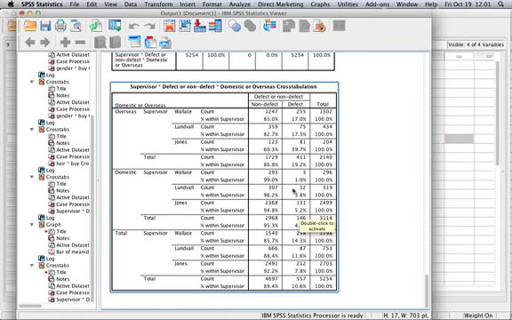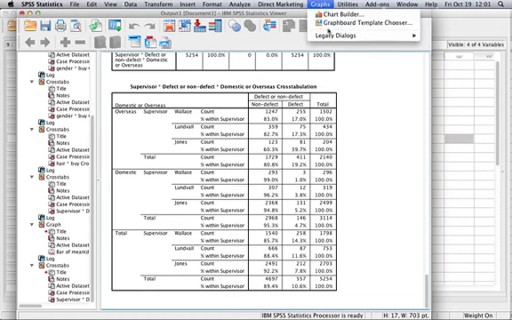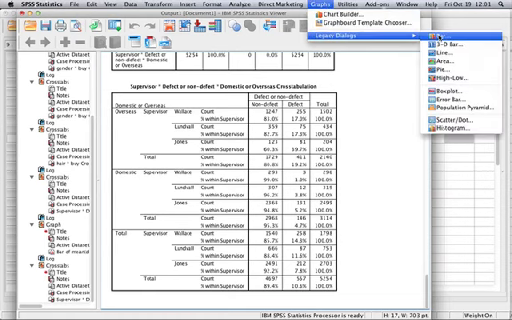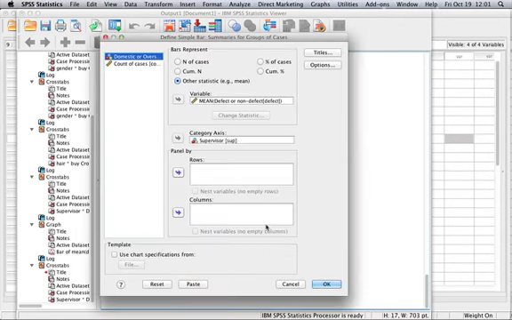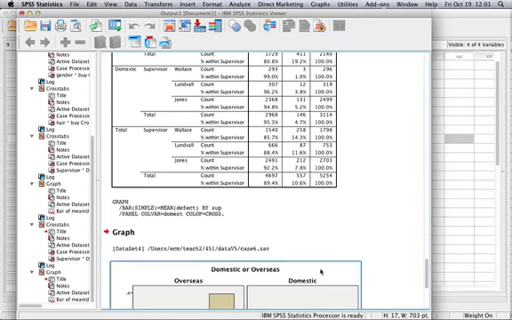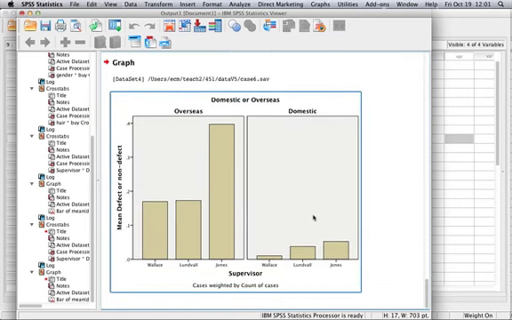Now we could look at this with a bar graph, so a completely equivalent bar graph, as follows. Let's go back to Legacy Dialogs, and then we're going to go to Bar graph. Keep it simple, so simple bar graph. And I'm going to copy domestic/overseas into the Panel by box. So panel by is just like layers. I'm going to get a separate bar graph for overseas and domestic.